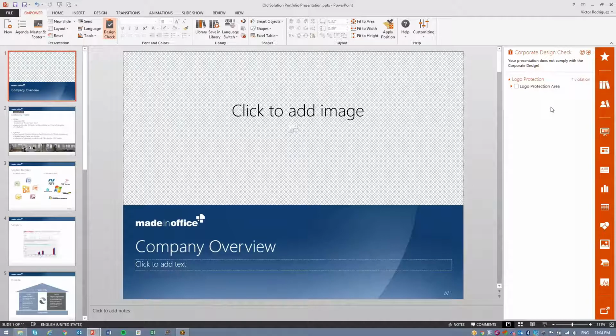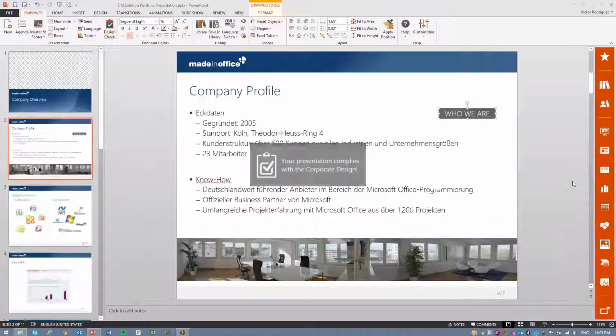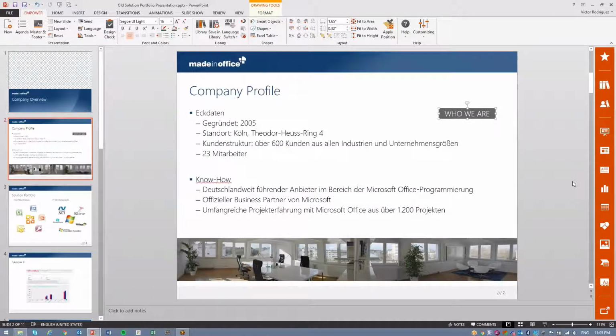Now, logo protection area. This is a new feature in Empower, and it's something very powerful. I'm going to click on slide 2 to show you. What this is alerting me to is that I have an object that is too close to my logo. In Empower 7, you can declare a logo area, a distance that protects the logo, and anything that invades that space will be in violation of the design check. To get rid of this violation, I can simply move this over here and hit refresh, and now you can see that my presentation is approved. This is a quick way of getting your presentation on brand and matching your corporate design.